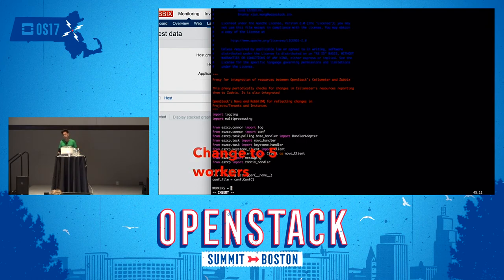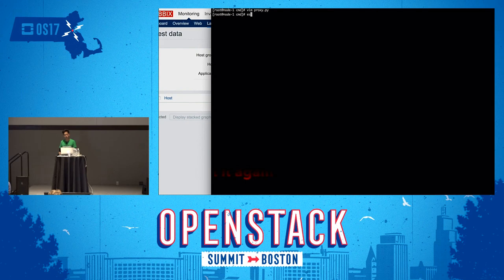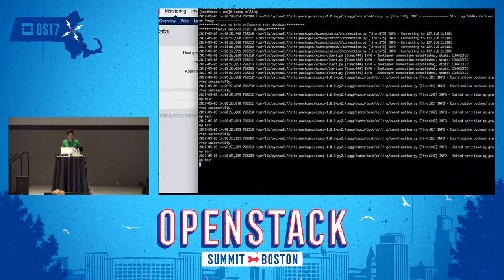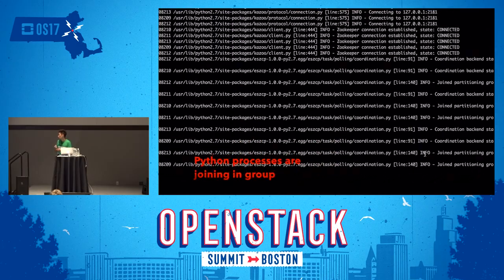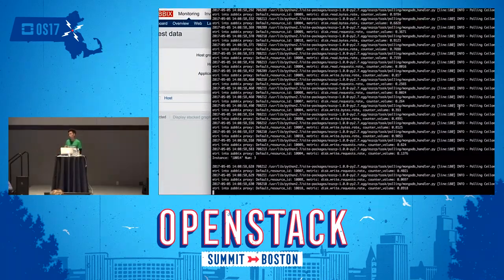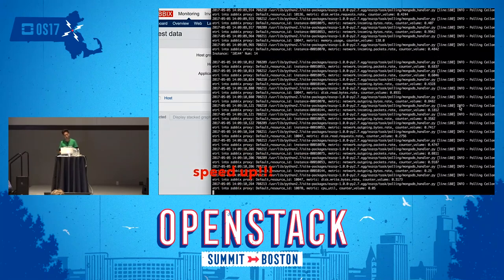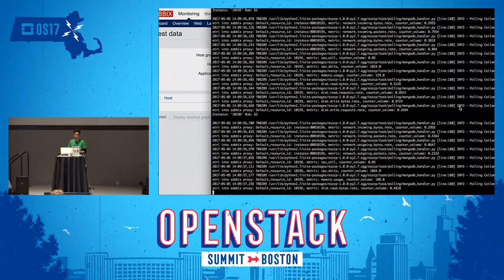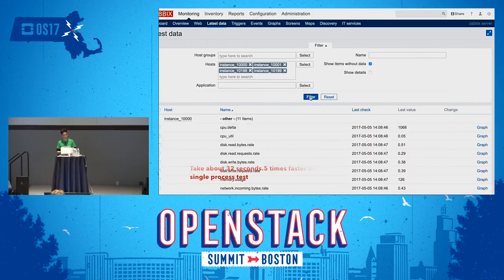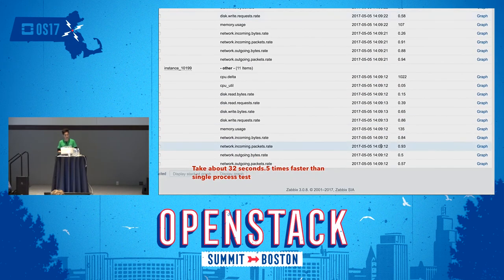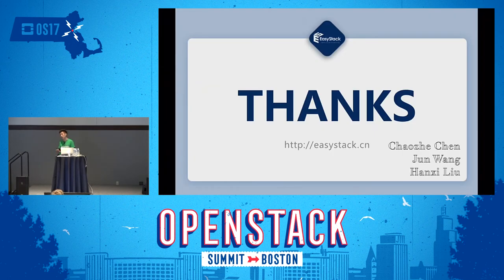And we change the workers to 5. And we will test it again. We can see the other processes have joined the group, so 5 workers will work together to poll them. So here is the test result. We can see it takes about 32 seconds to do this, which is five times faster.